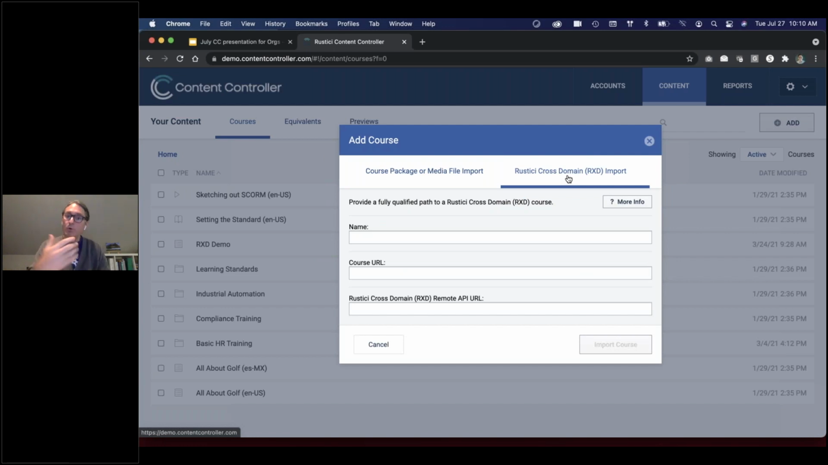In addition to imported content, we can also support content that might be hosted on a separate web server. So if you just have traditional web content hosted on a separate domain, and you want to route that content through Content Controller to make it accessible through a standards-based LMS, our Rustici cross-domain solution is built into this application. So we have some organizations that are doing a little bit of both. They're importing content for distribution, but they're also enabling us to manage access and distribution to traditional web content that's just hosted on a separate domain, a separate web server.